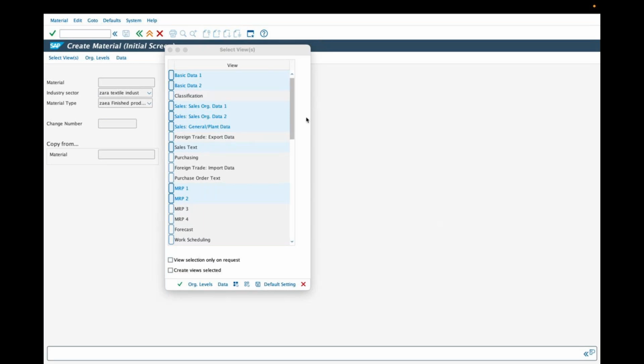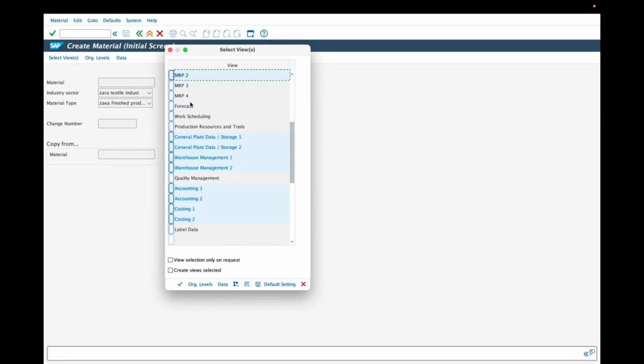All right, done. So there is no need to select all the 16 views every time. Just make them default here. Whenever you click on select views, you see all the 16 views selected by default. Now all these 16 views hold information among various modules. So please watch me carefully.